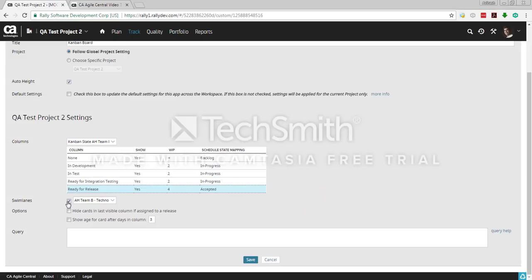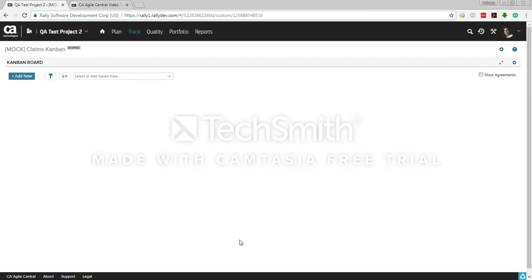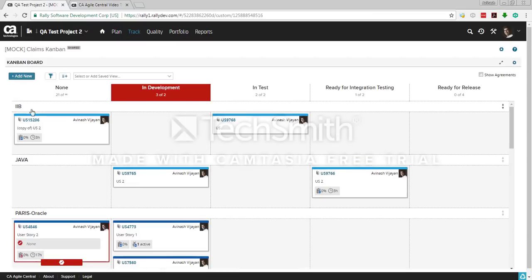And you can have swim lanes also in the Kanban board. So let's see. Yeah, if you look at it, there are swim lanes.